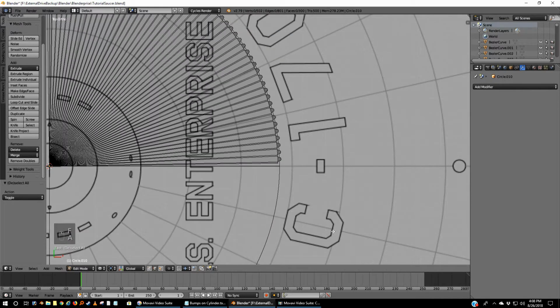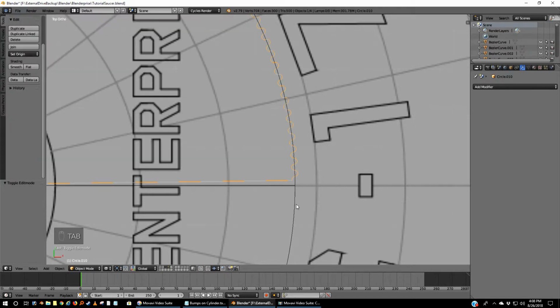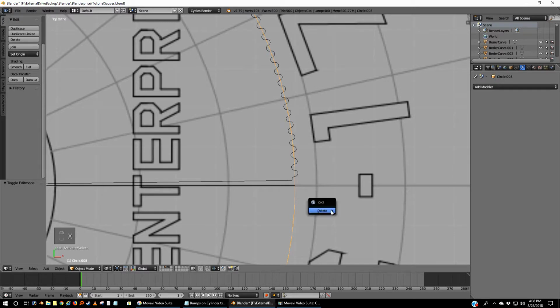Now, I realize that we no longer really need the reference circle, so I'm going to tab out of this. I'm going to pick this circle that's sitting here and just X, delete it. I don't need it. We could always make another if we had to.